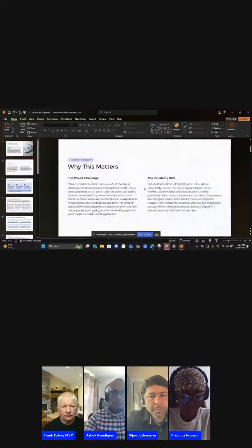In this slide, I already mentioned the power challenges we have, especially with the GPUs and the AI applications and the mobile applications.